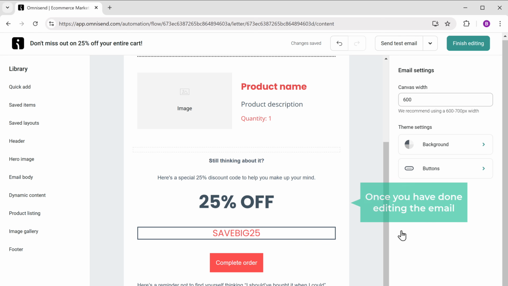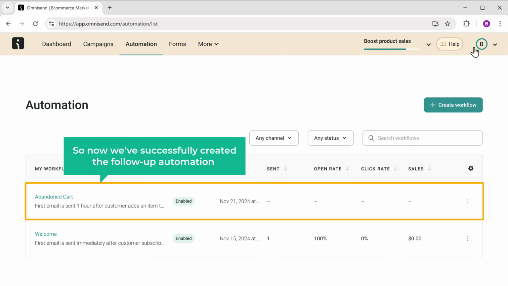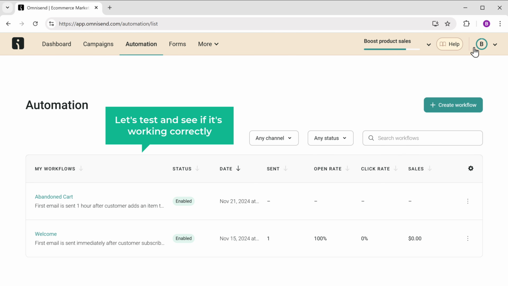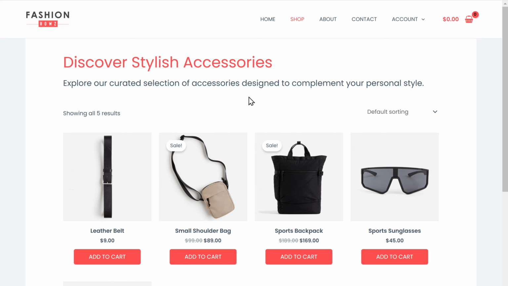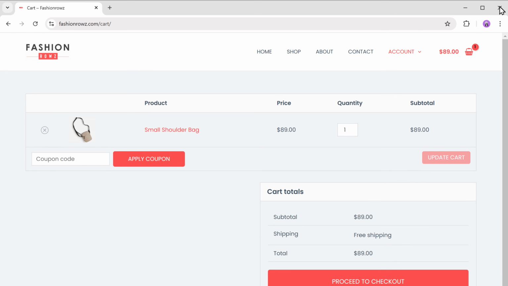Okay, once you're done editing the email, click Finish Editing, then click here to start the workflow. So now you have successfully created the follow-up automation. Let's test and see if it's working correctly. Now if a visitor goes to our site and adds a product to their cart, then leaves the site without completing the purchase.